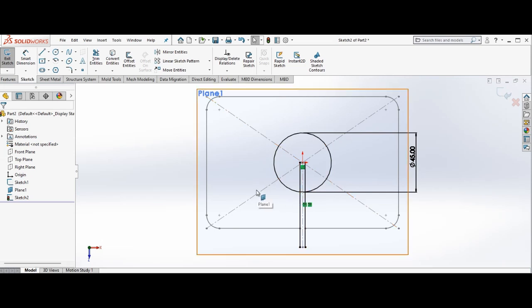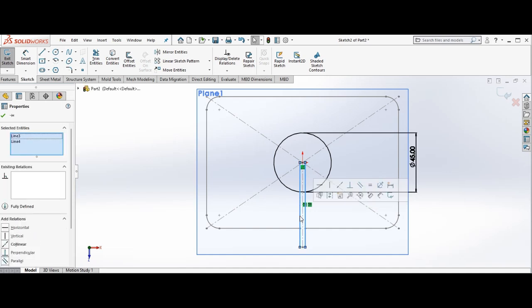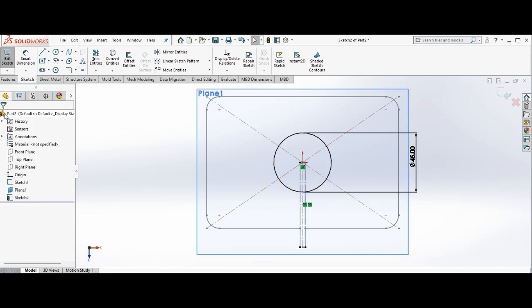Then I will do something else. I will also click this first line, hold the shift key, click the second line, and select the same thing I selected before, which is for construction. Click on construction so that it will aid me in my cutting of this circle too. And I click OK, fine.